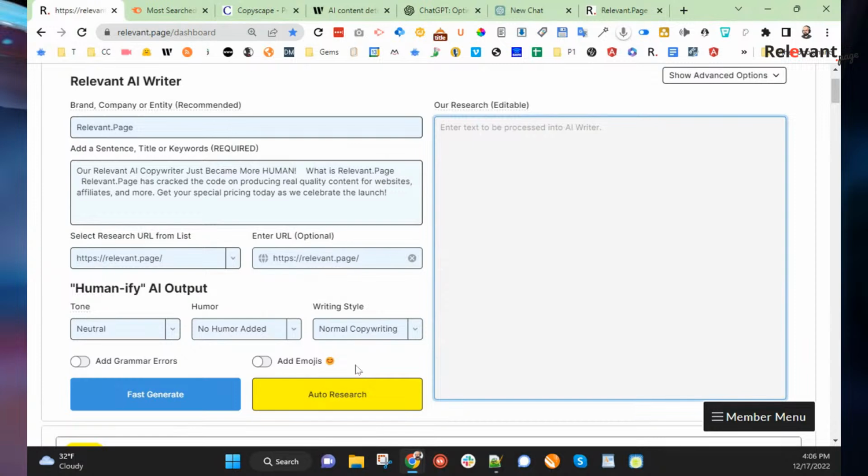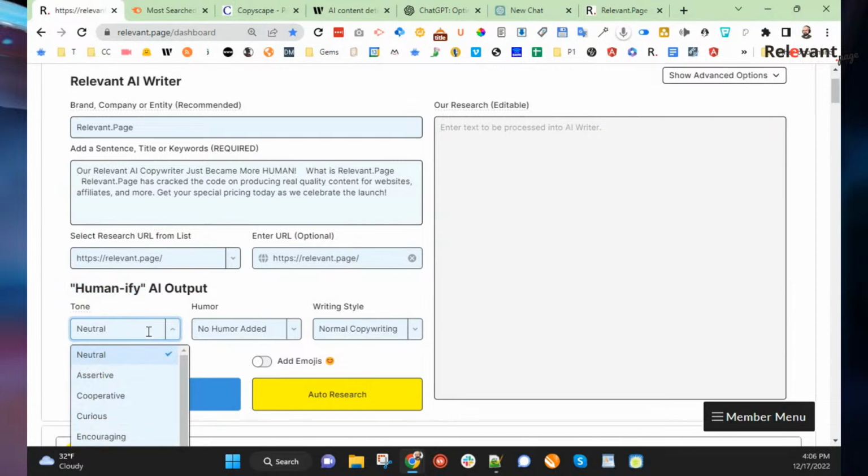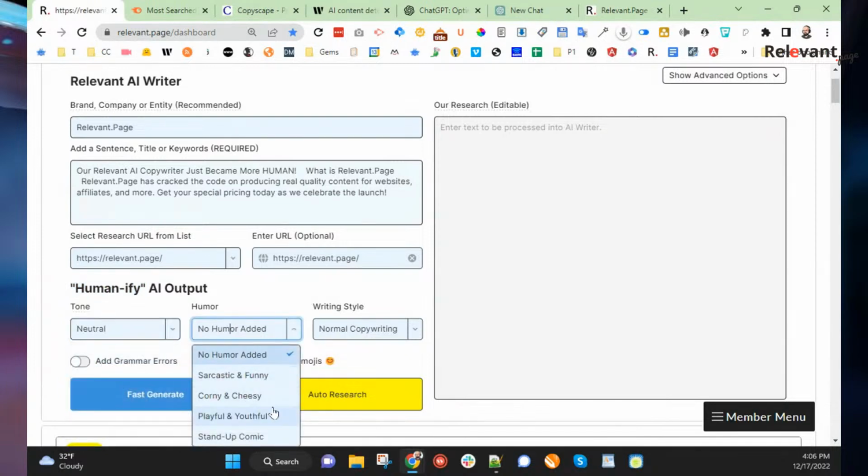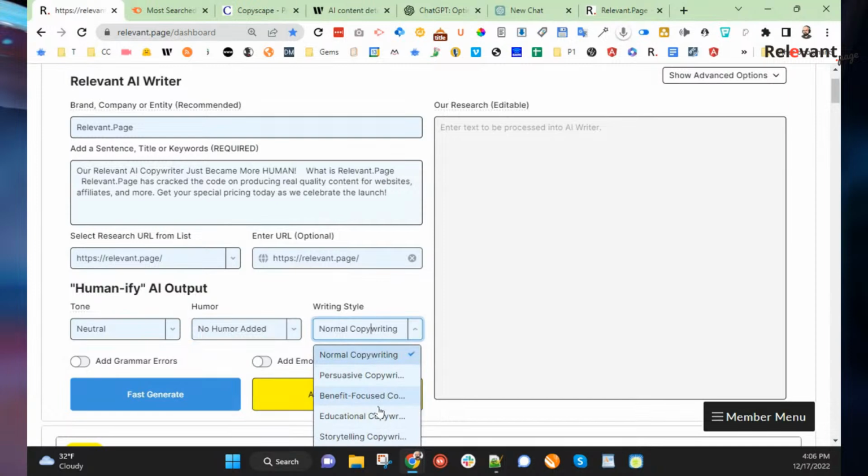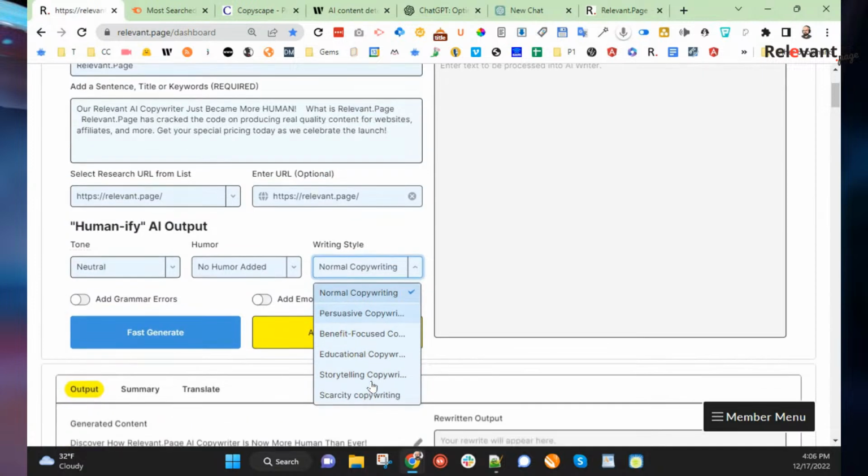And then you can also set that human touch to it, this humanify. We'll come up with a better name for it, but it's the idea that we can create a tone, a bit of a sense of humor, and we can set whether we want it to be educational, benefit focused, or persuasive. Or do you want it to be more of a storytelling or scarcity type of copywriting? These are just different types of writing styles that you can put in there.